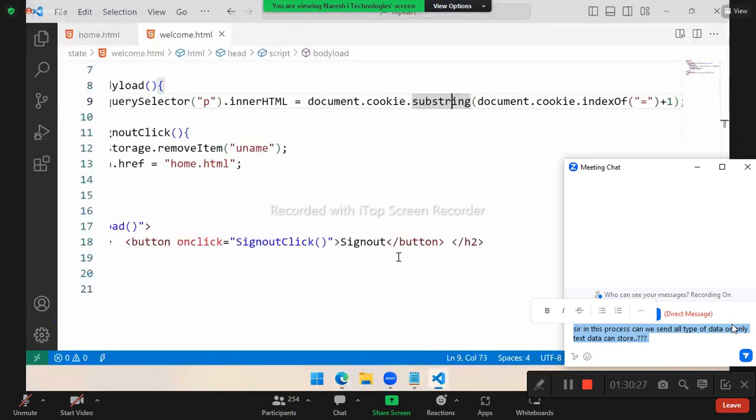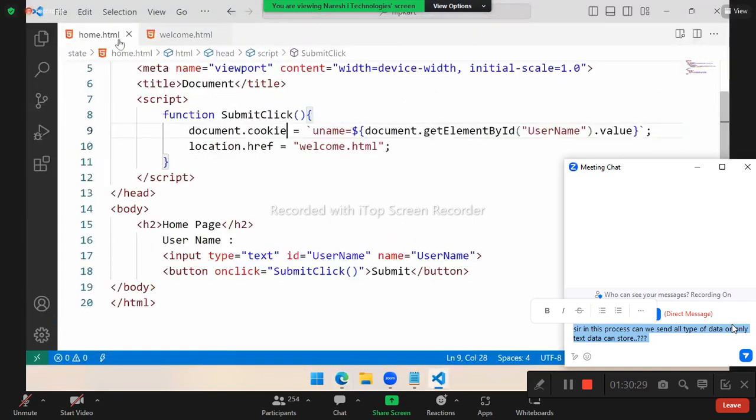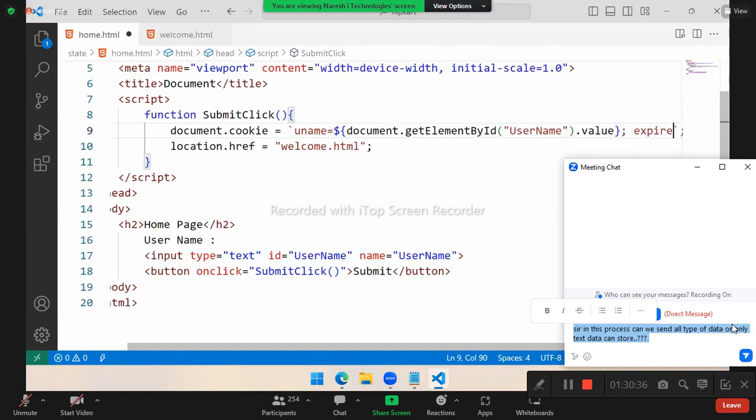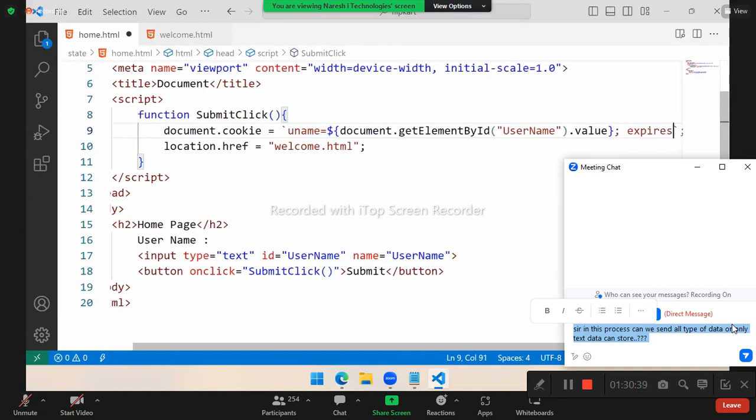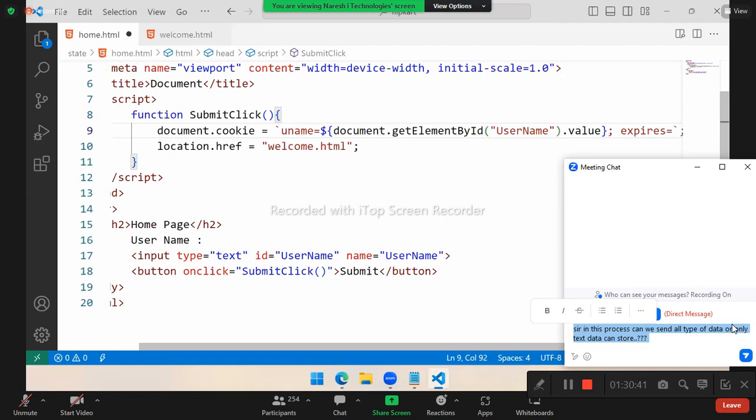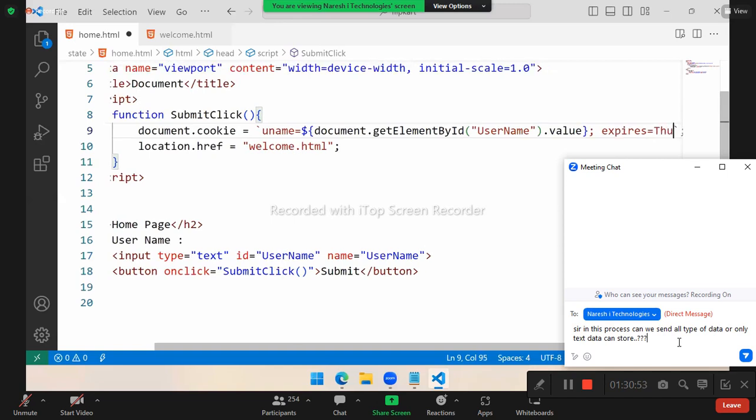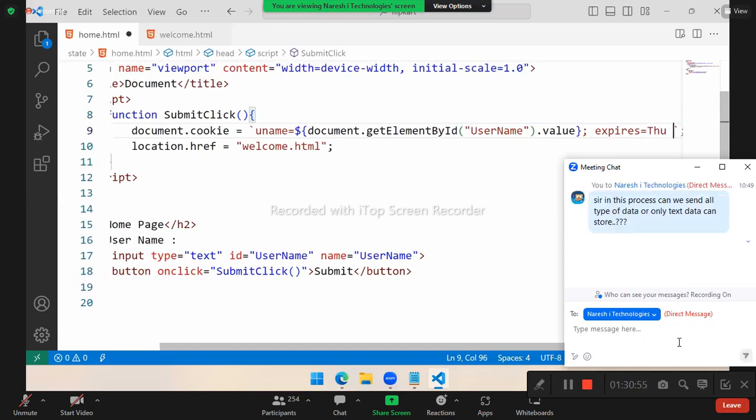Simple. To make it permanent, after mentioning the cookie name and cookie value, we have to use a semicolon, then Expires. Expires is equal to, you have to mention when to expire. So you have to mention a date format, the weekday, like suppose some Thursday, and then which date it is.